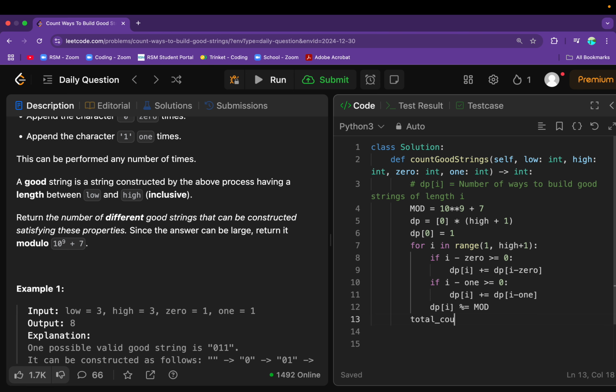And I'll explain this in a quick second here. What total count is really going to do is it's simply going to have the sum of all the valid counts of lengths in between the range low and high, because the problem says that a good string has to have a length between low and high, and this is going to have the number of different ways or indices that have a length or value in our DP array between low and high, because that's exactly what the problem wants.